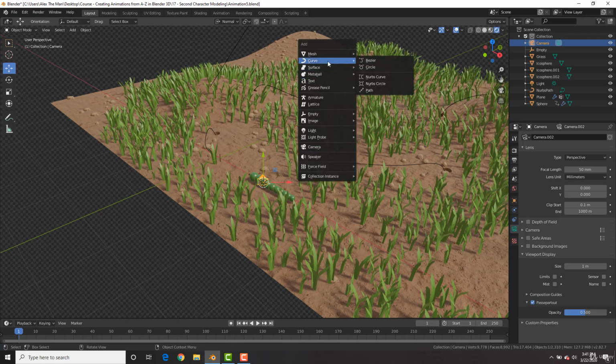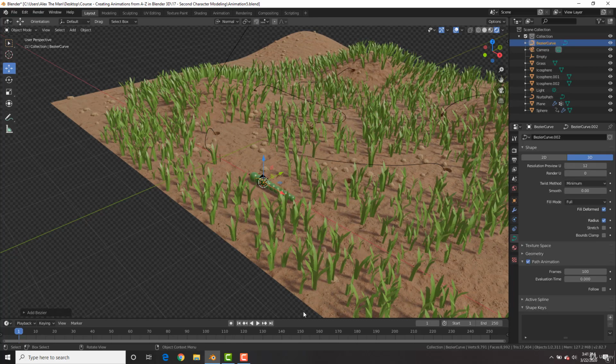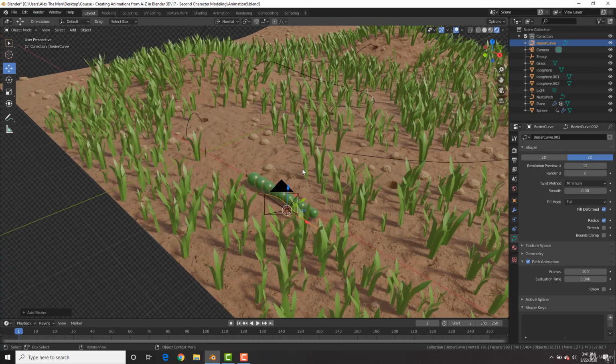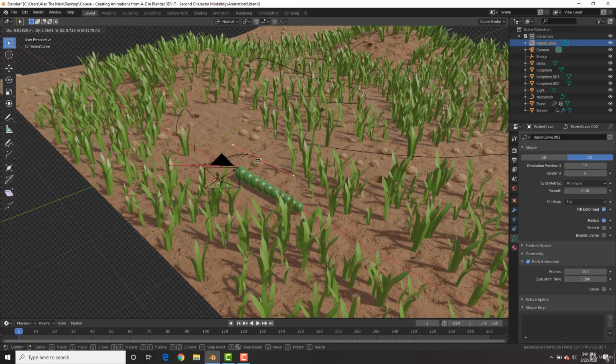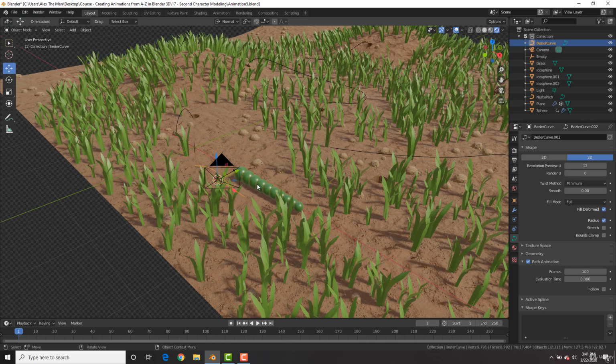and we're going to hit Shift A to add in a curve, a Bezier curve. Now the last one we added was a path. A Bezier curve is very similar, as you can see. It has segments or handles, and it also has arrows dictating which direction the curve is going in. And right now it's going in the wrong direction.